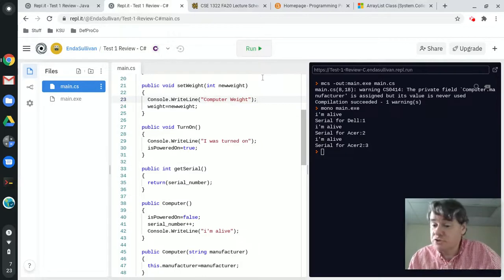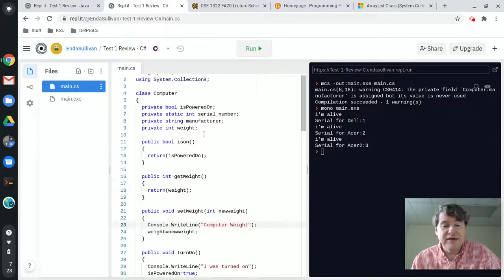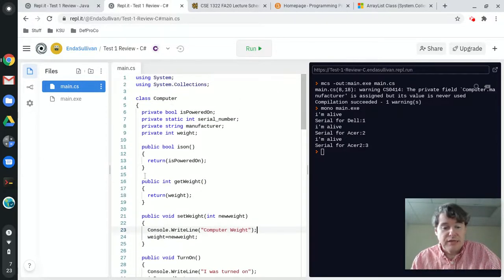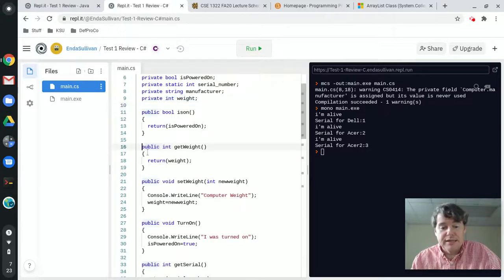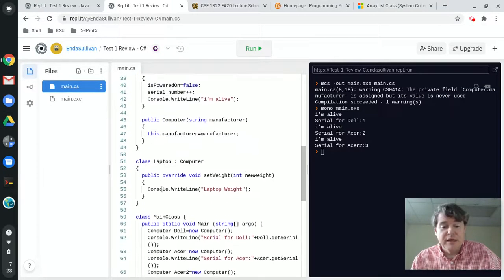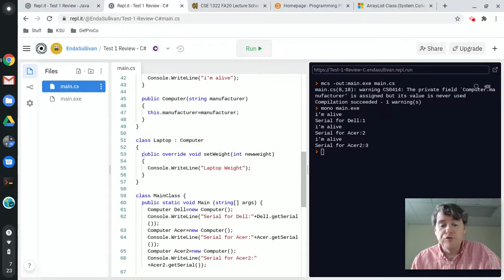All right, so to be clear, we have a class called computer. It has a private variable called weight, which is not static. It's a regular variable, an instance variable. And then we have a get and a set weight method that is defined. And then we have a laptop, which inherits from computer. And then we are overriding the set weight method in here.